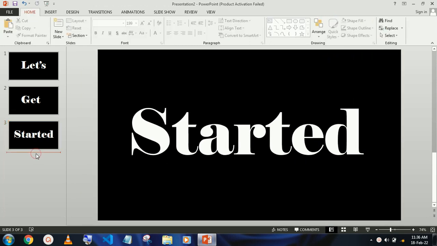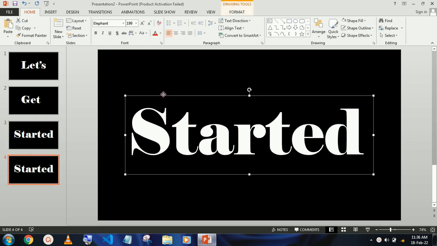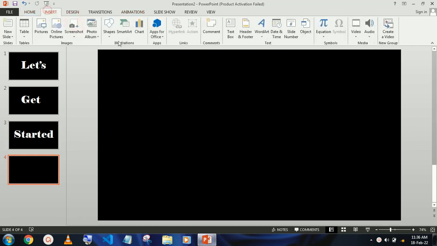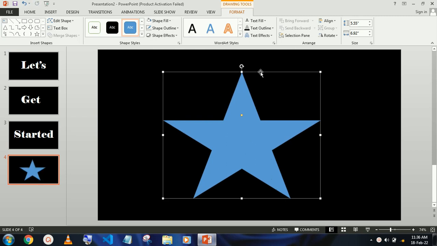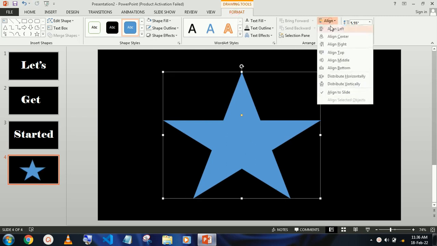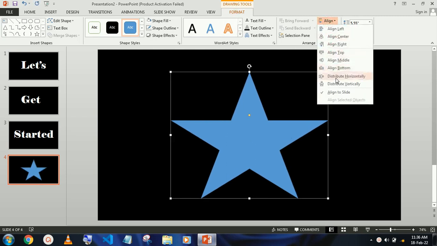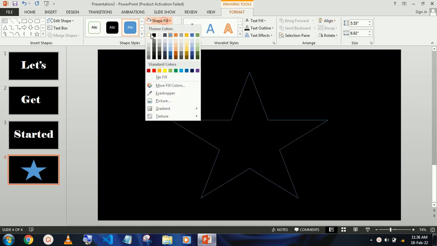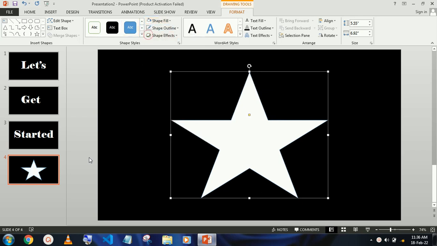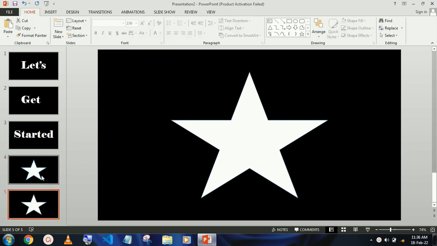Now our trick starts. Just press Ctrl D again. Clear this text. Now go to the Insert tab and select a shape looking like a star. Now go to the Format tab, give it align center and then align middle. In Shape Fill you have to select white. Make it duplicate again and go to the 4th number style.